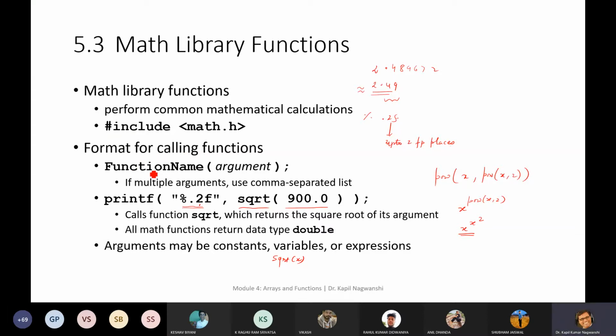Format for calling a function. So this is our function name followed by the argument. Like square root is one function. If you want to call square root, sqrt will be called here, and you need to pass the variable or value. So it calls the function square root, which returns the square root of its argument. All math functions return data type double. Okay. Whatever functions are there inside the math library, they will return double.